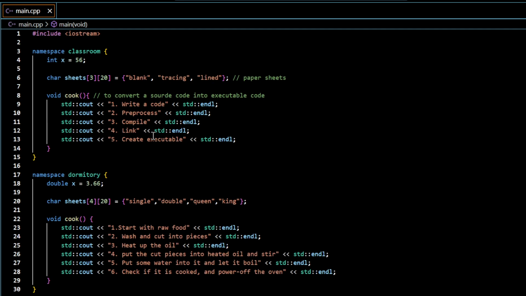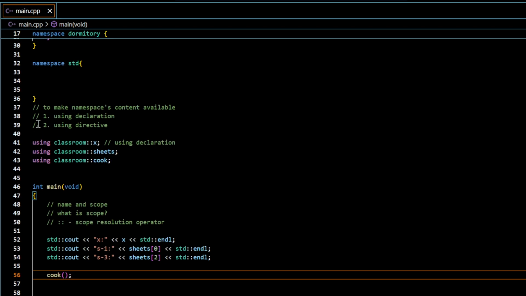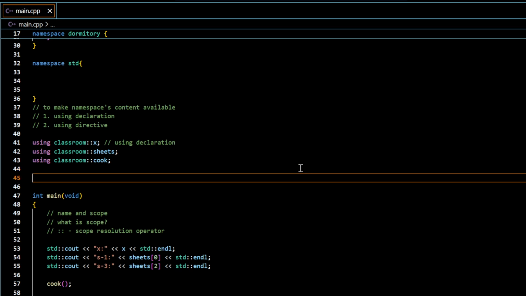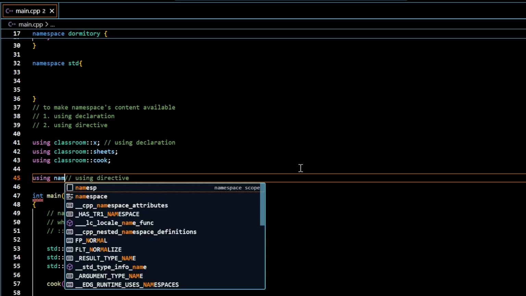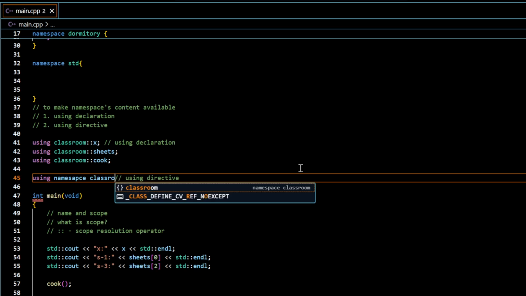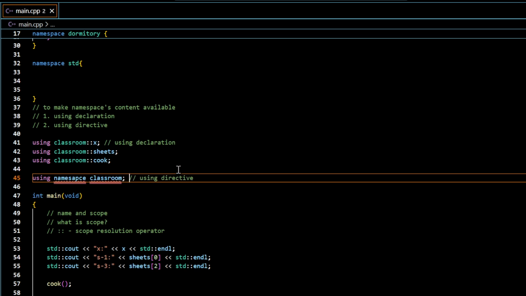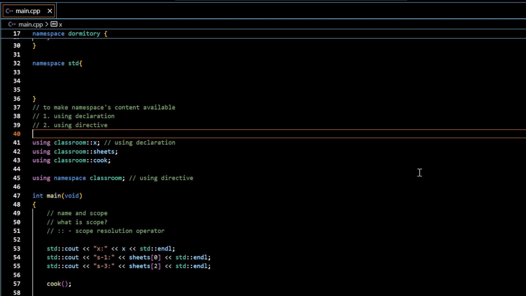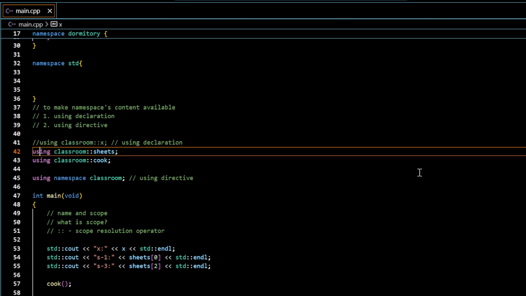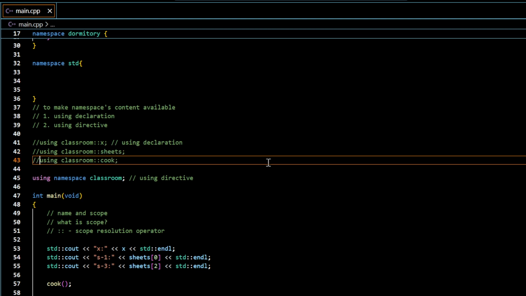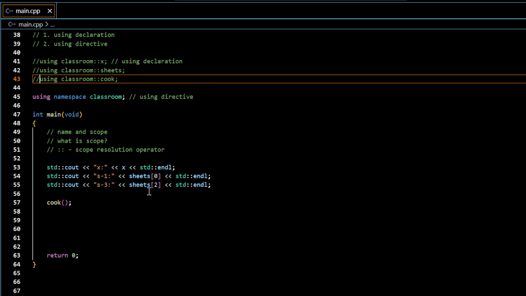But if, for example, you want your program to be able to access all the things in the namespace, then you can use using directive. The way of having using directive is using namespace classroom. If you have this directive, then you don't need these declarations. Everything is actually exposed, or made available, and you can use these things here.